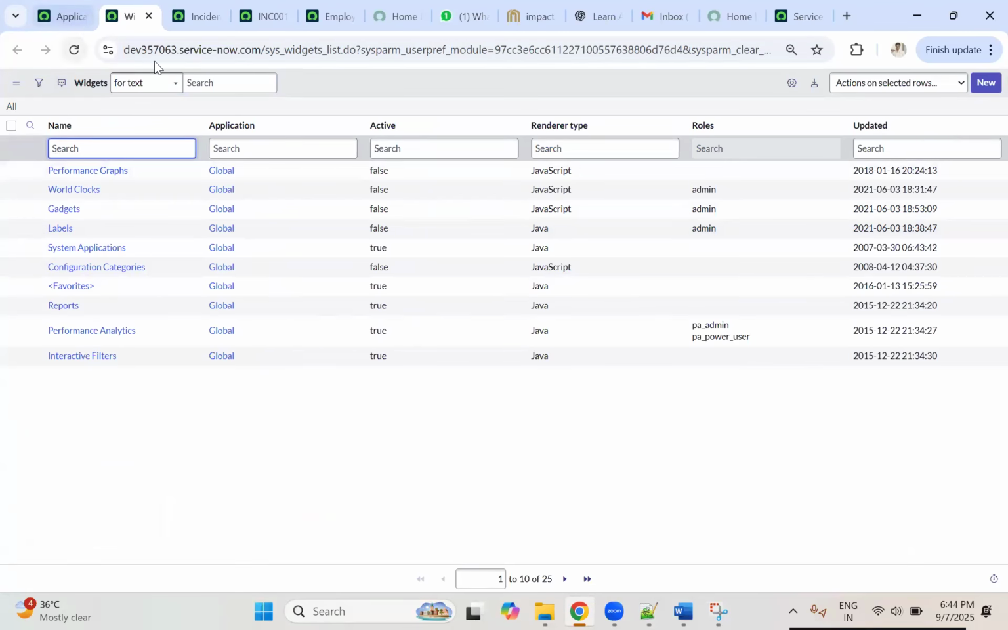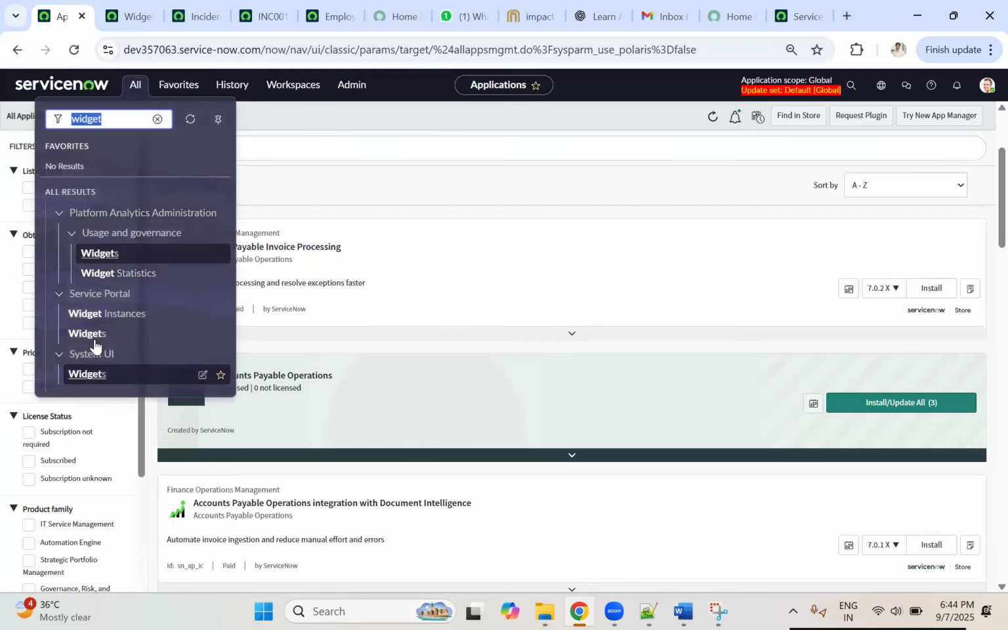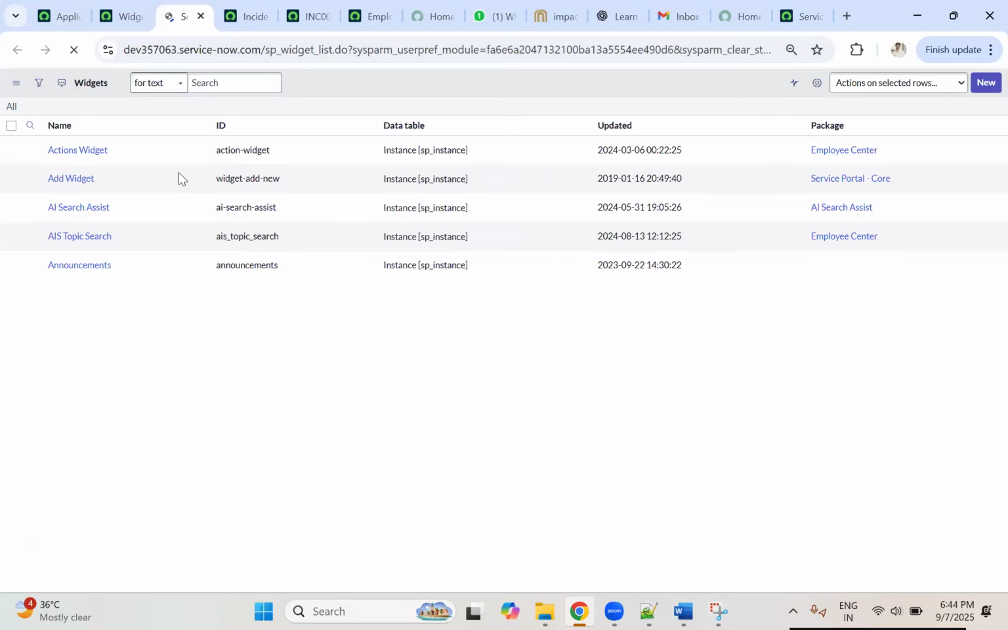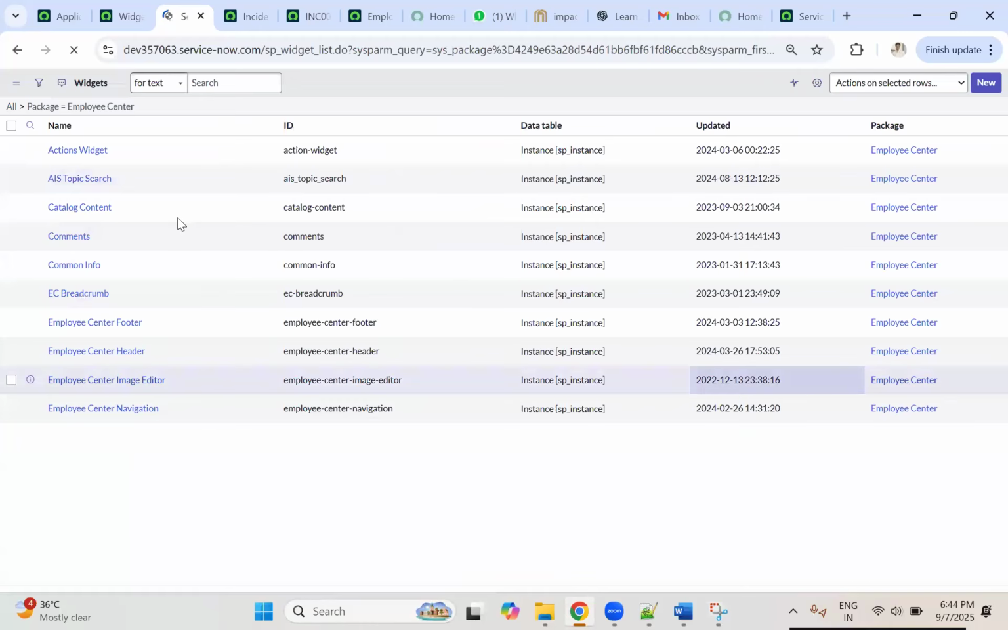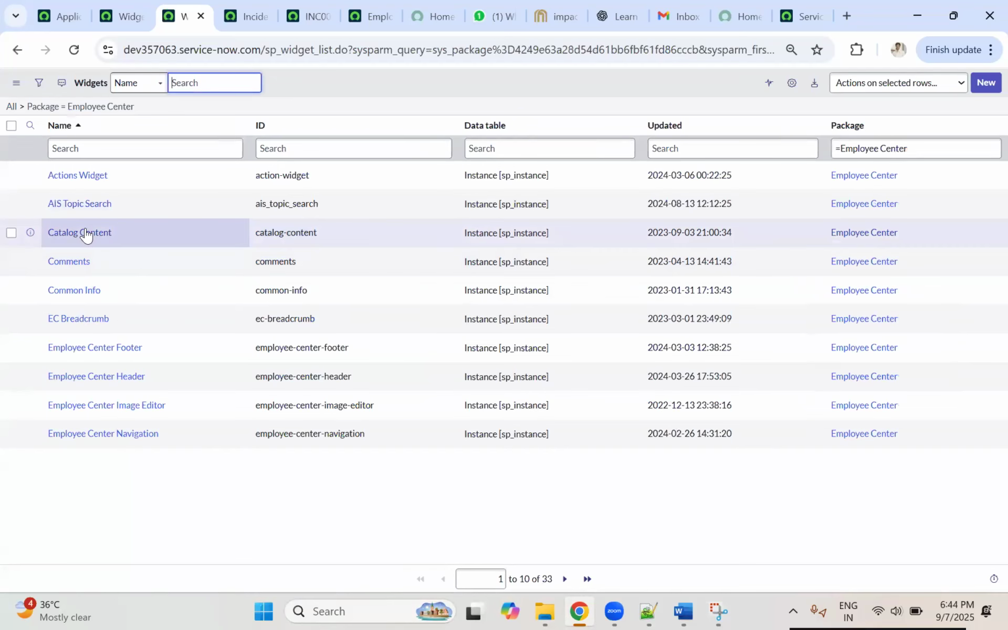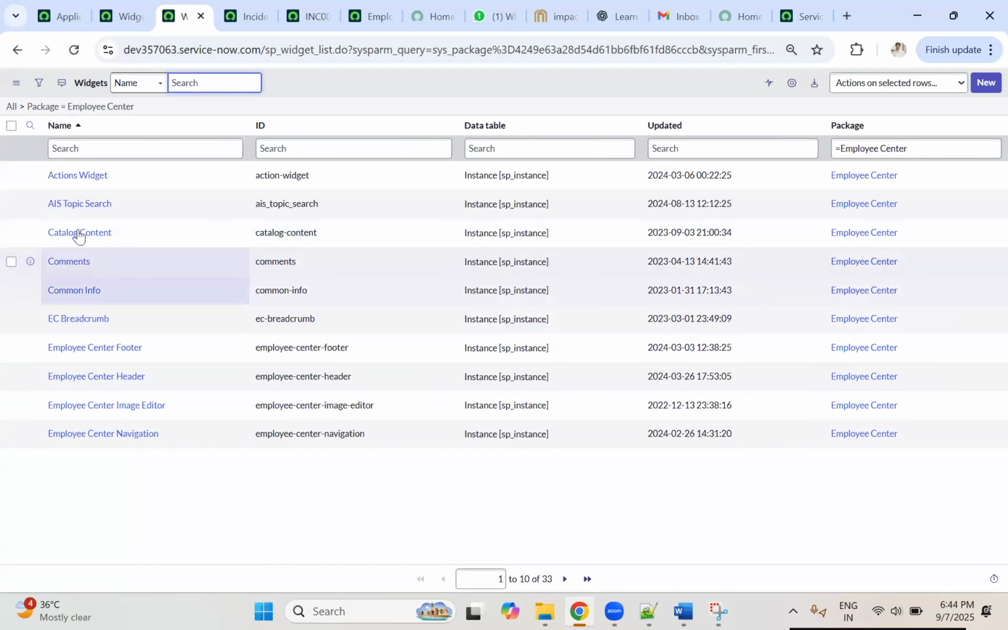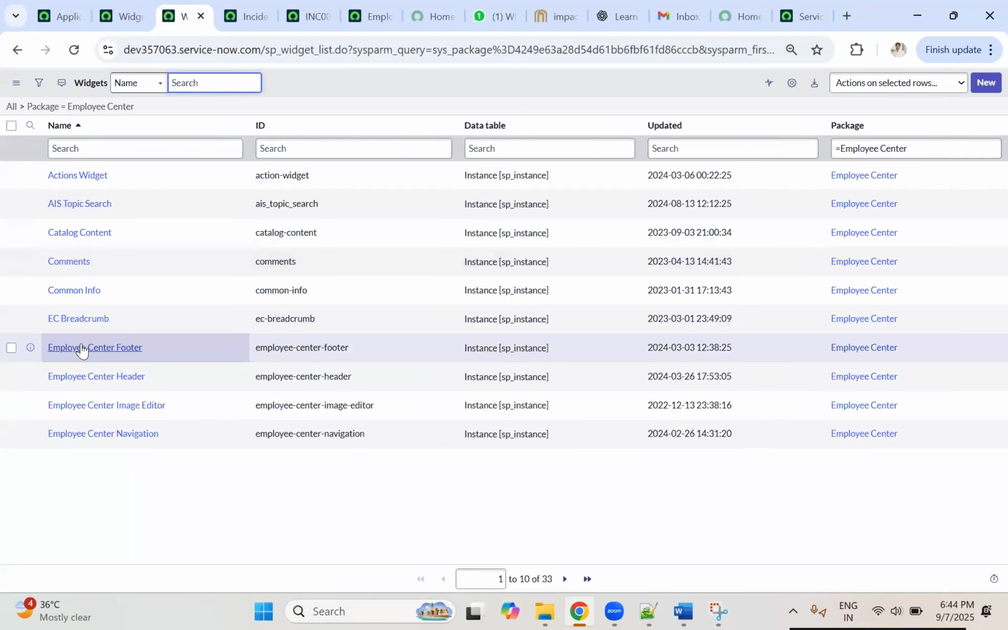So widget system under system service portal. We'll go under service portal widget. Correct. Suppose we'll take employee center AI topics. Show employee center. Employee center. We'll try to do some changes in the footer.